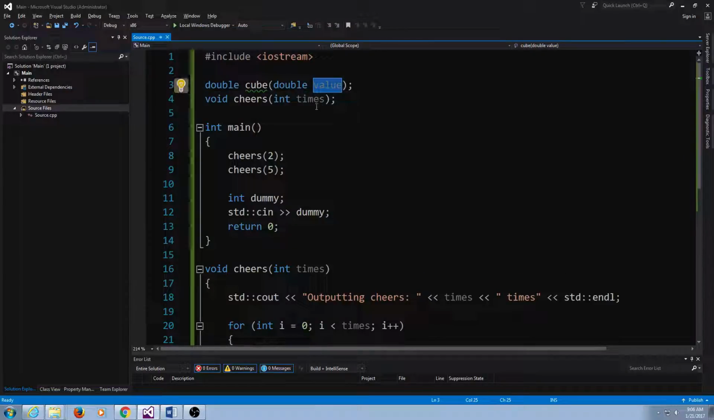I would err on the side of making variable names more descriptive and more verbose, because I value clarity over spacing. Like, this is a little bit too much. Writing a variable name like that is a little bit too much, because you have a function called cube. You're passing in a value. I think the expectation is that this is the value that's going to be cubed.